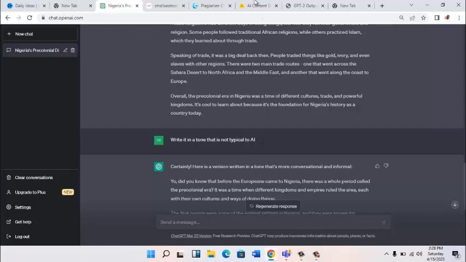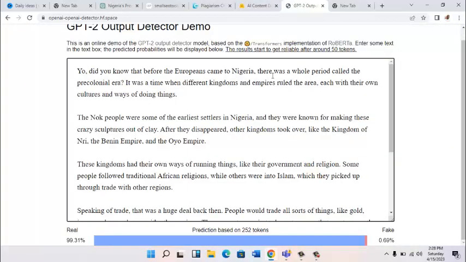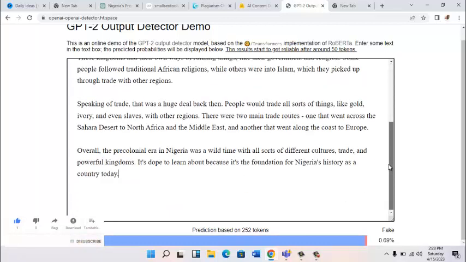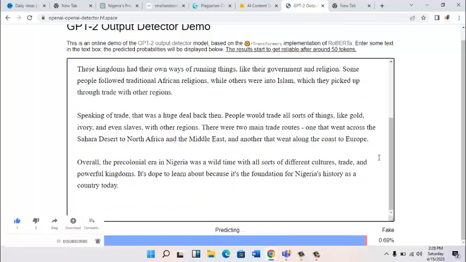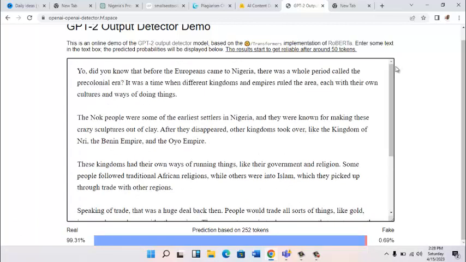So guys, that is how to fool this GPT output detector, to help your text be undetected and to help you write real text or real content even while using ChatGPT.